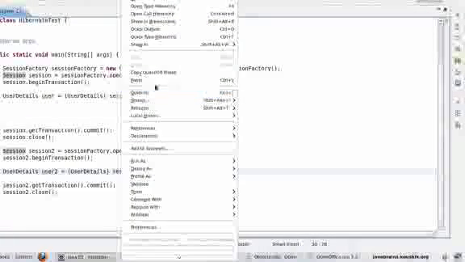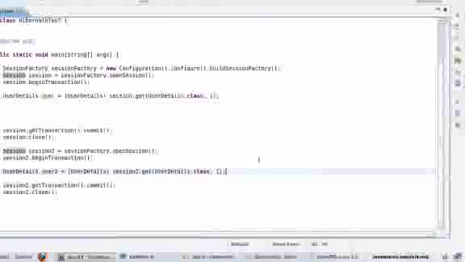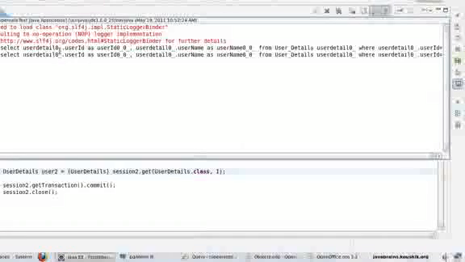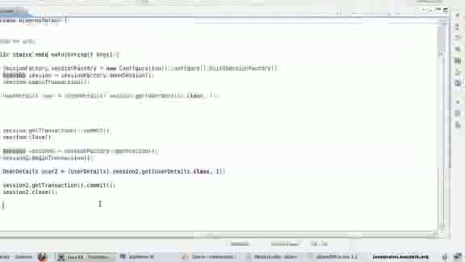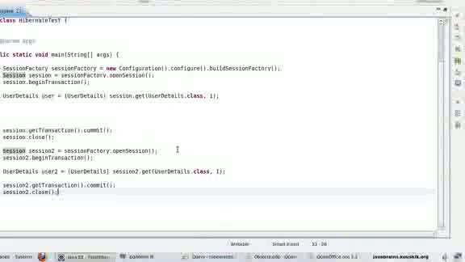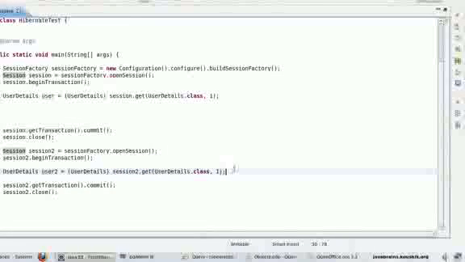So let's say we run this. Now we have two selects. Once we configure the second level cache, ideally there should still be only one select, even though we are doing a session.get in a different session. Okay, so in order to configure the second level cache, there are a few configuration changes we need to make.